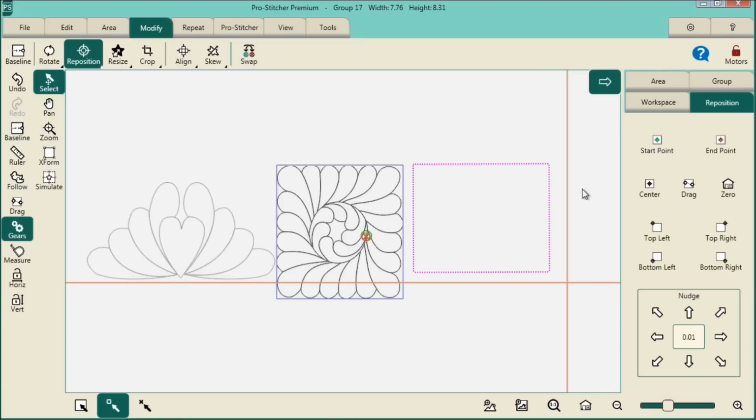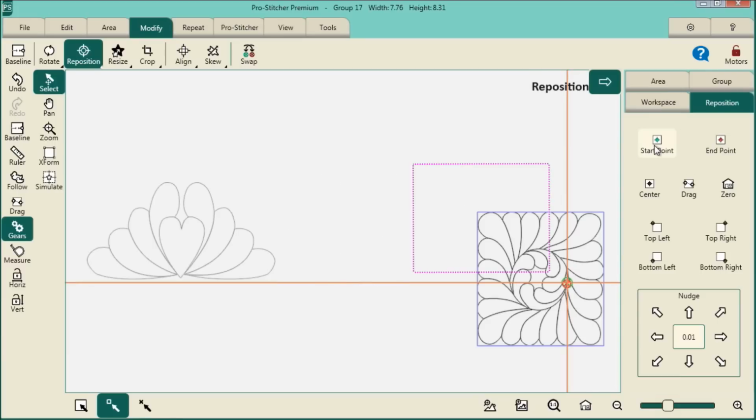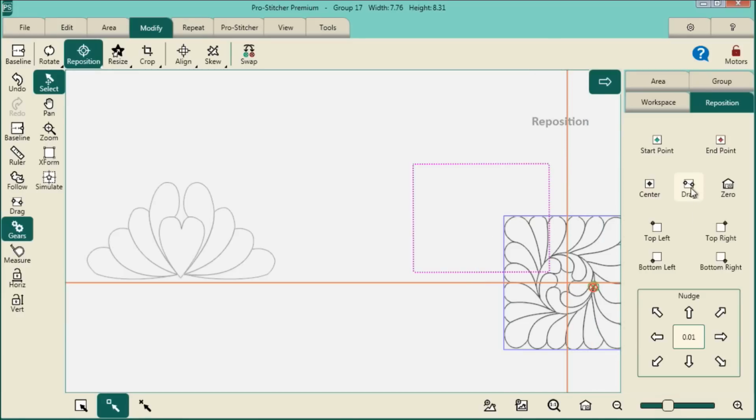Reposition, we have our reposition with our start point. So if I were to reposition this design with the start point, the start point would move to the crosshair. The end point, which they're kind of close together, the center of the design, there's my drag. But guess what? I have a drag over here because that's one of my quick access buttons, which I really like to have always available.